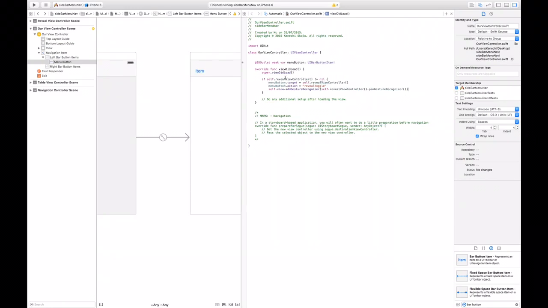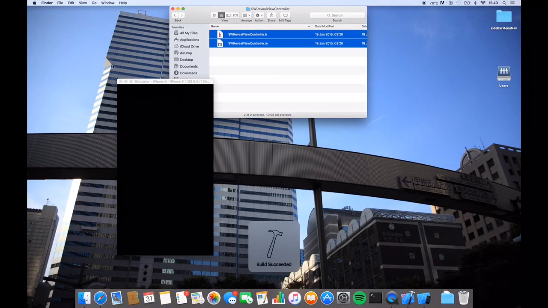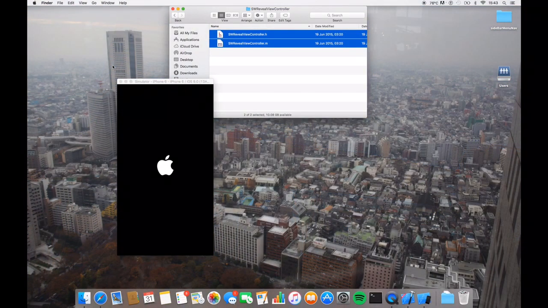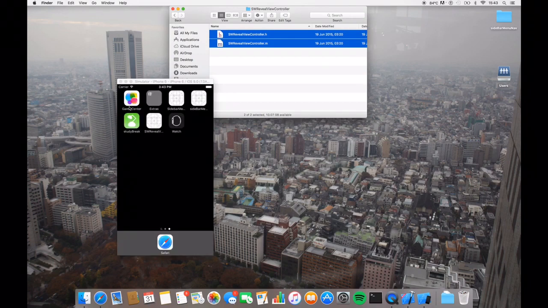So what this has done, if we go ahead and hit run, what should happen is we should get that same home page, but this time the item button should be there, the menu bar button should be there.